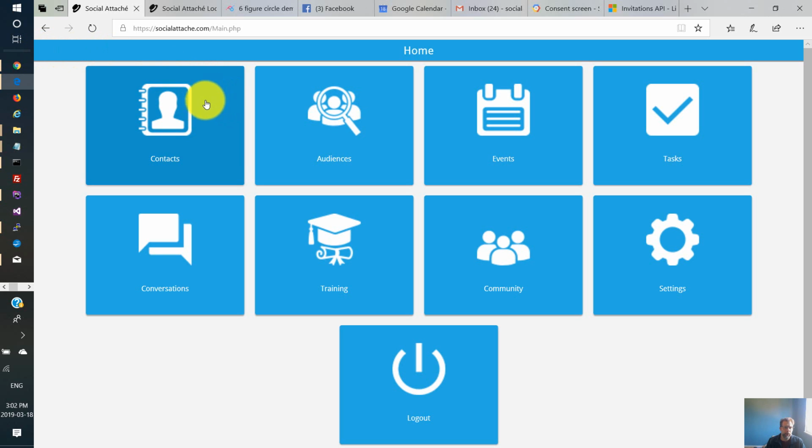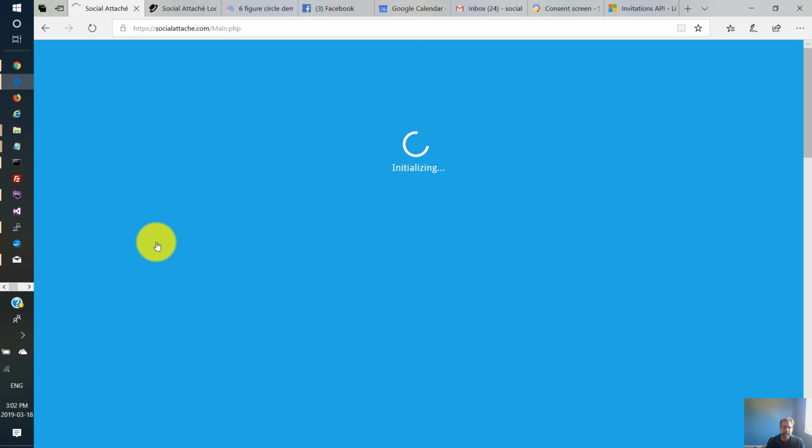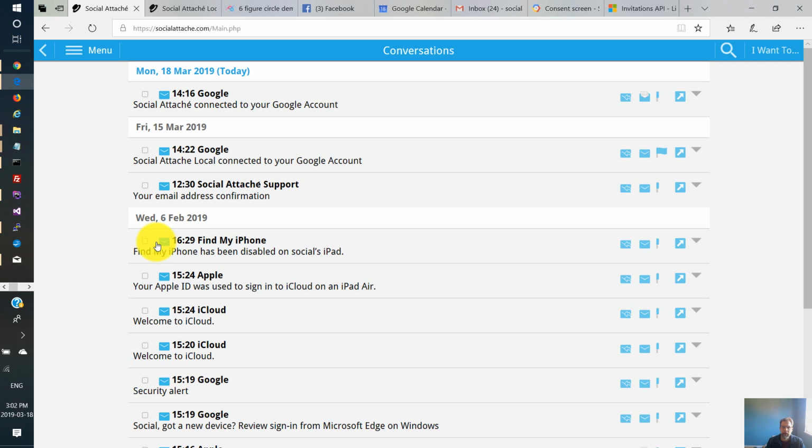The other thing we can do is reply. So let's go back into Conversations on this tile. Now we can see that the read and flag state has been saved here, but of course those haven't been pushed out to Google yet.